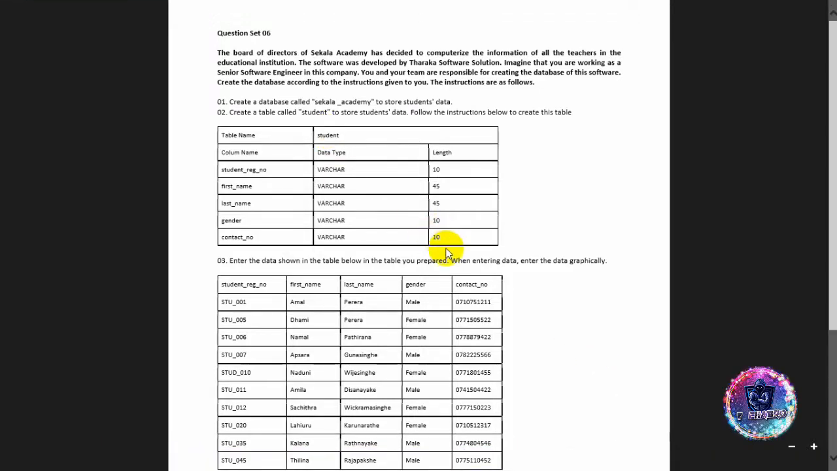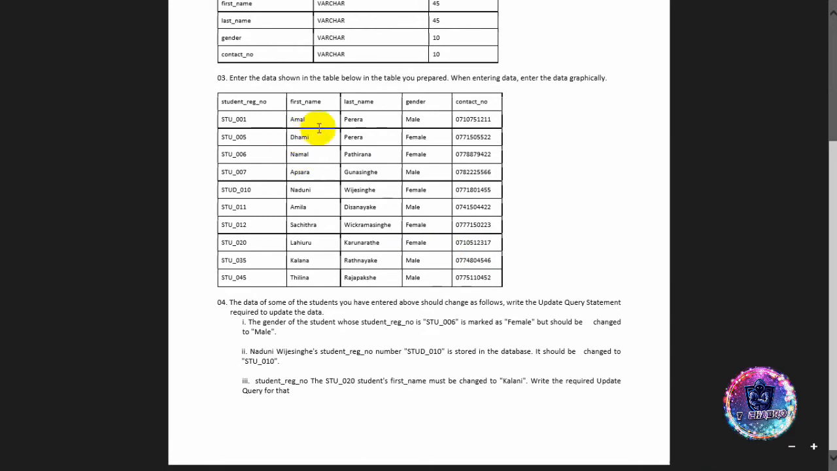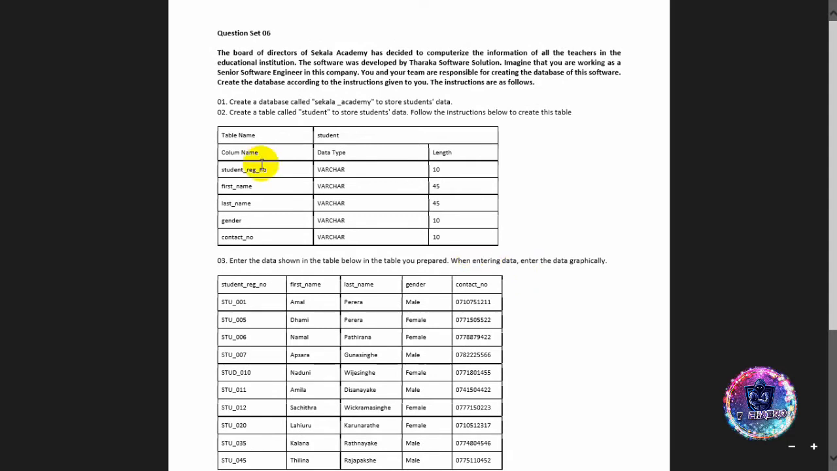So today I'm going to show you how to insert data using the graphical method. You can see, enter the data graphically. In my previous video I entered data using an insert query. In this video I am going to enter data graphically. Let's go to the question and see what's happening there.